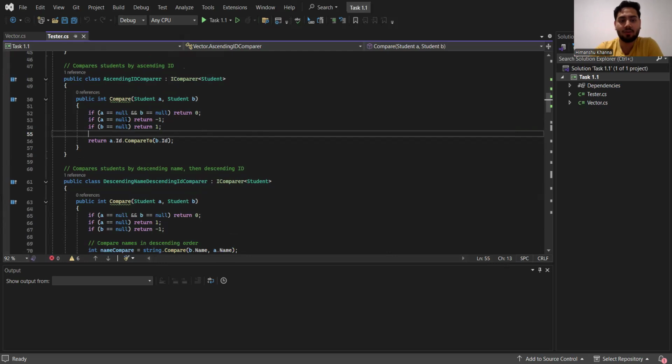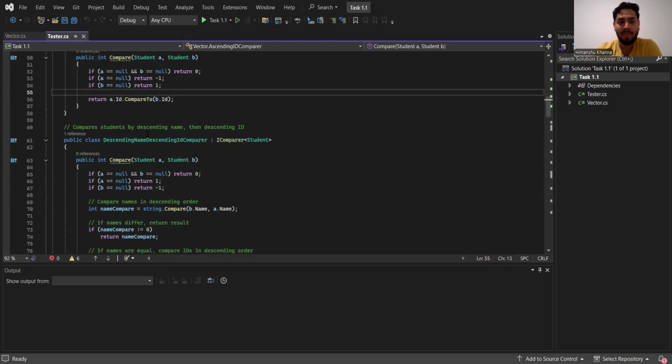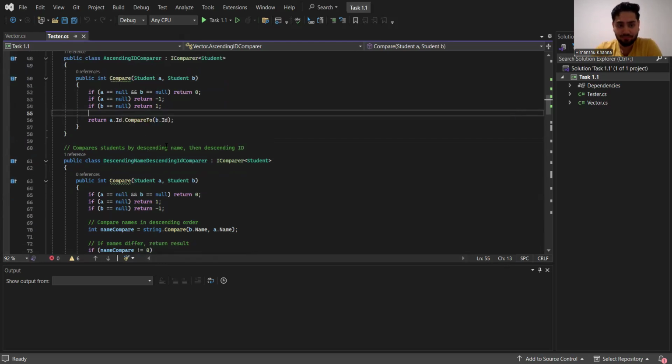So in ascending order, if A is null, it should return B. What that means is, if A is null, A doesn't exist, whereas B exists. So it means A has a lesser value than B, so automatically A will come first and B will come after that. And if B is null, it's reciprocal: now B doesn't exist, but A exists. For that reason, B will come first, and after that A will come later on. And then after that, it will compare the A ID with the B ID to sort them in the ascending order.